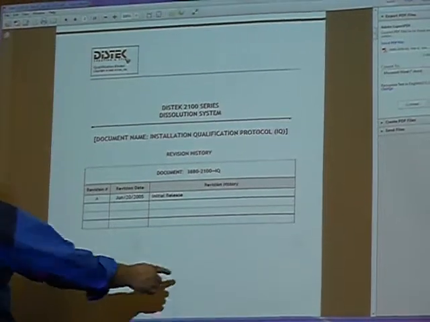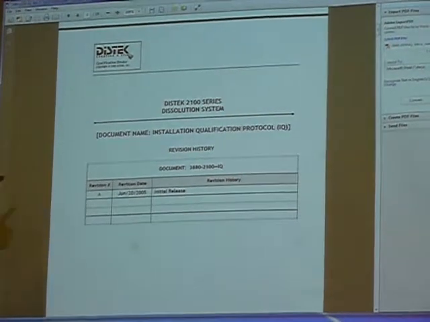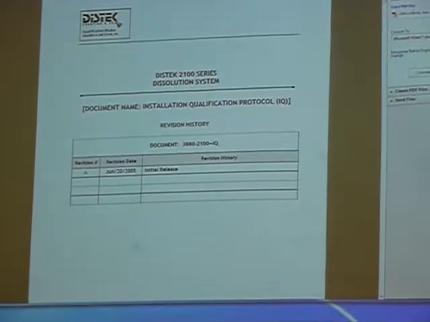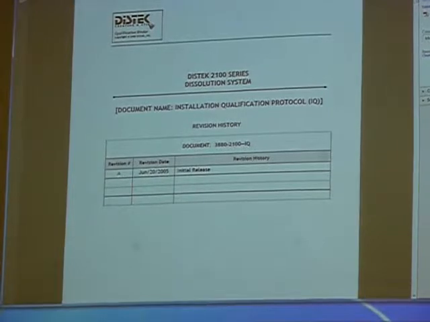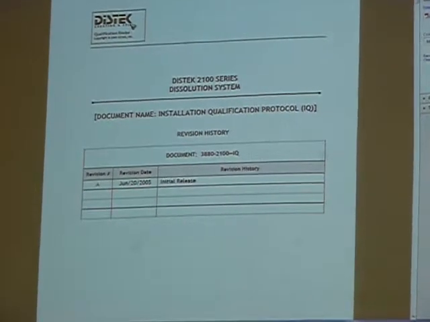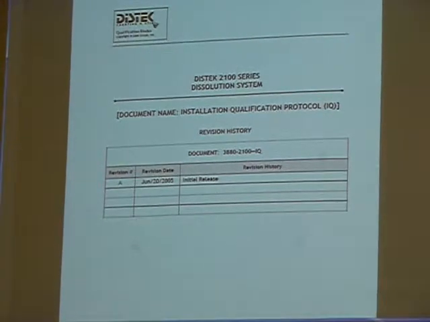Another 15 minutes. Laid out the same way, got a revision history in the front of it. This is the IQ. This isn't with everything. The GP is with every single document. This is just for the initial qualification. So when you first get a brand new unit, or if it's a unit that gets moved, an IQ needs to be performed on it.